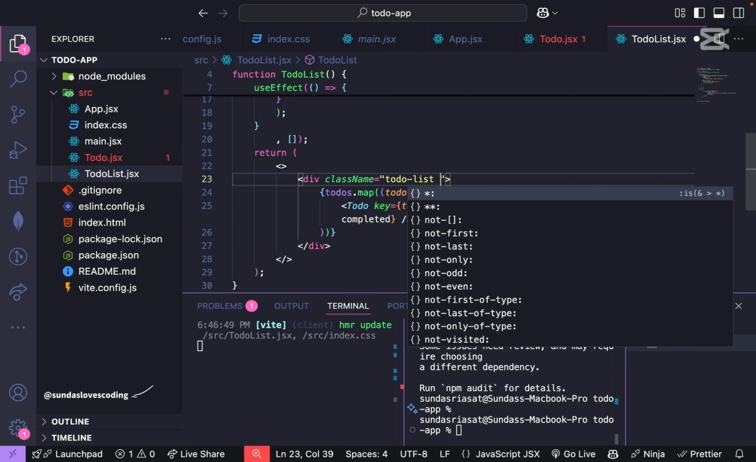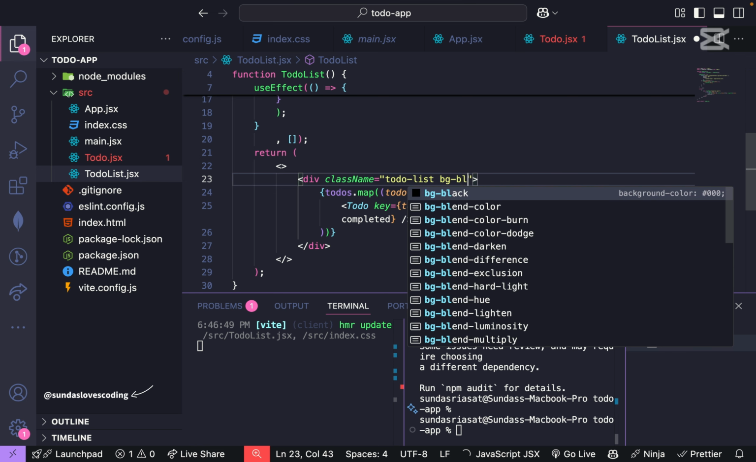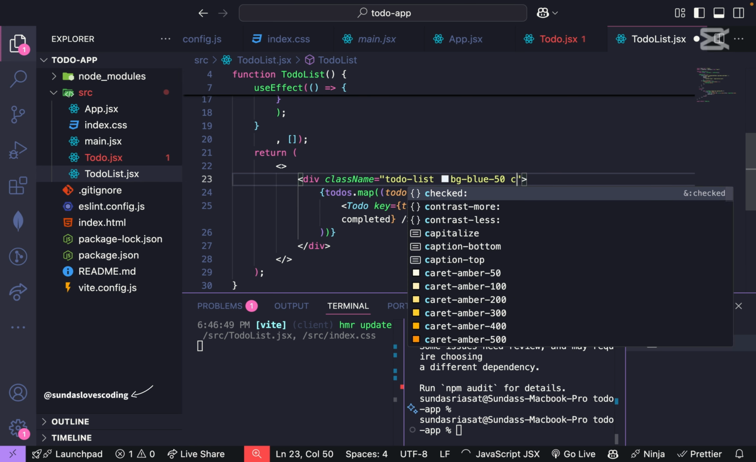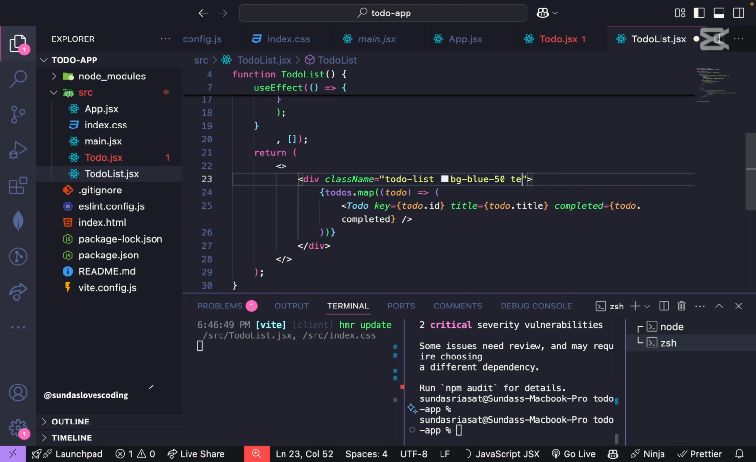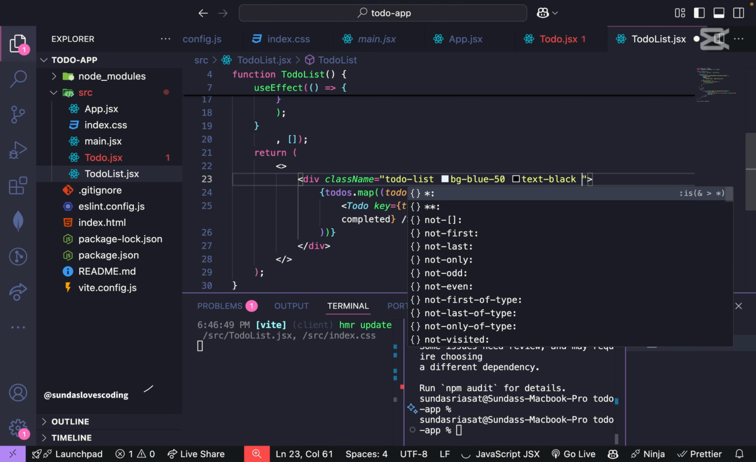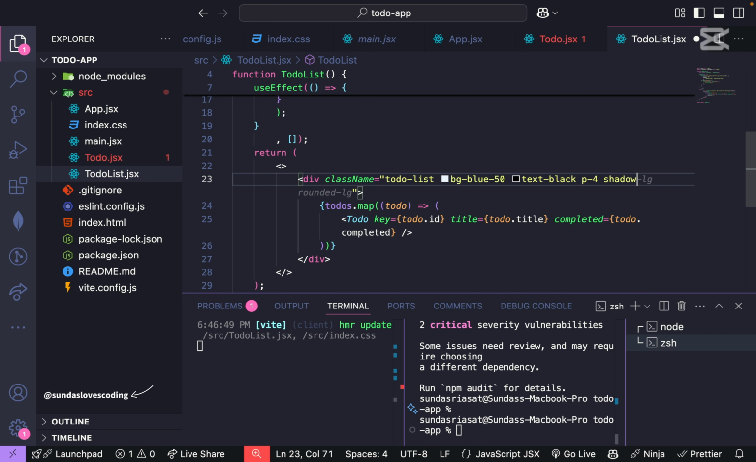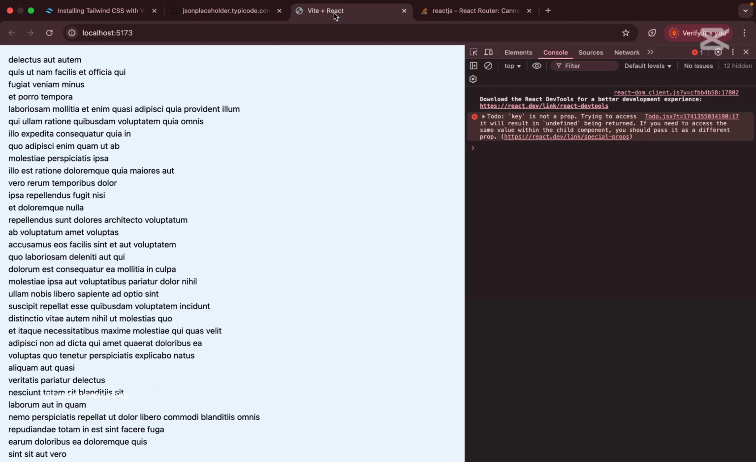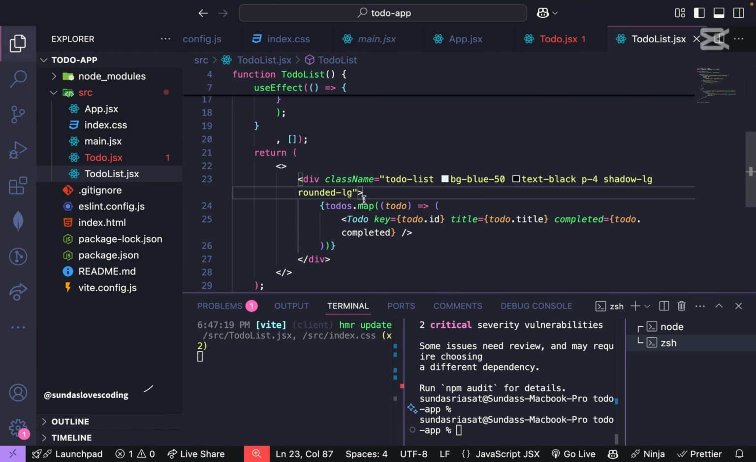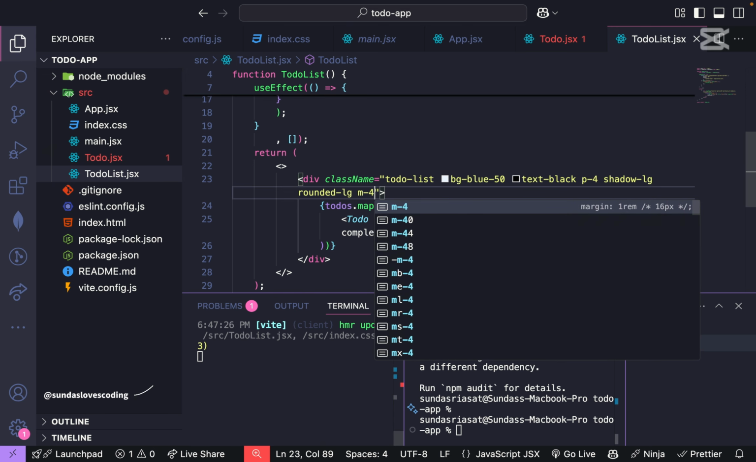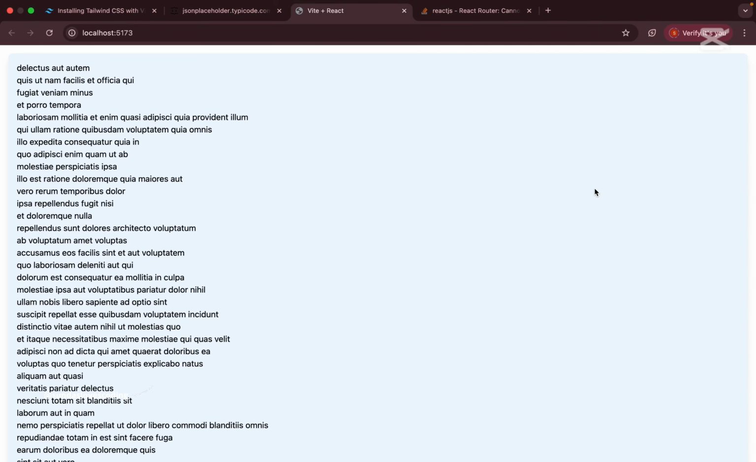Now we can just keep on adding classes over here. We can say bg-blue-50, and text should be black. There should be padding 4, there should be shadow-lg. Let's see how that looks for us. Okay, for now it looks like this. We can also give it some margin 4. Cool, this is going to be our main one, right? The main div that we have.